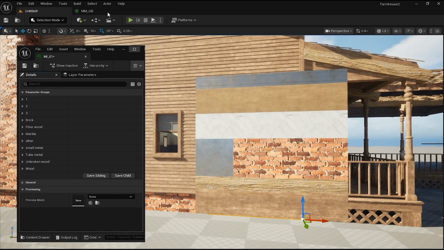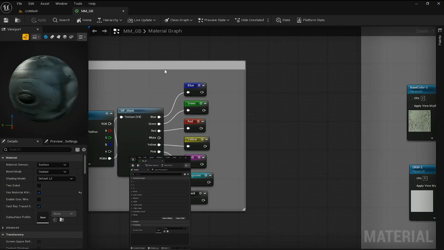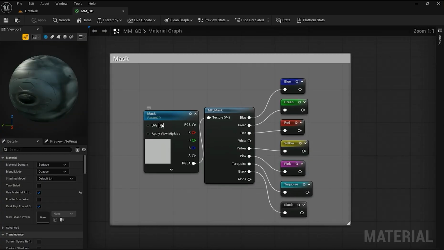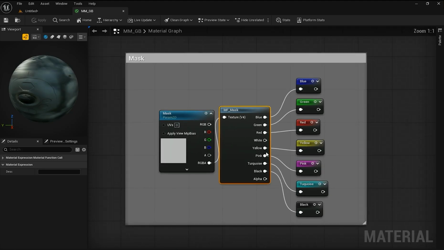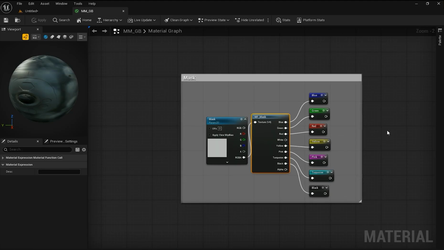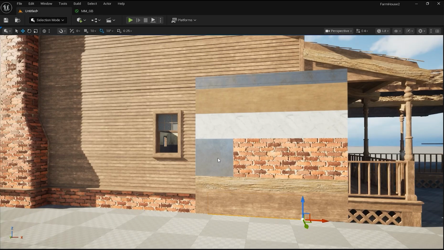Hello everybody, this is the master material and this is a mask. The mask is plugged into this slot and produces several outputs. I didn't use the white alpha channel because I didn't need it for this project. Then for example, we come into the scene.